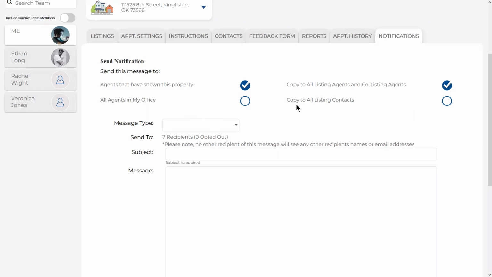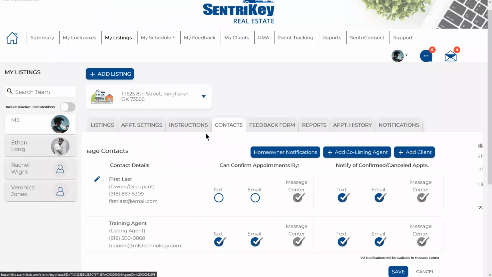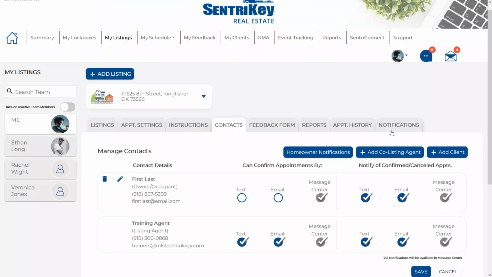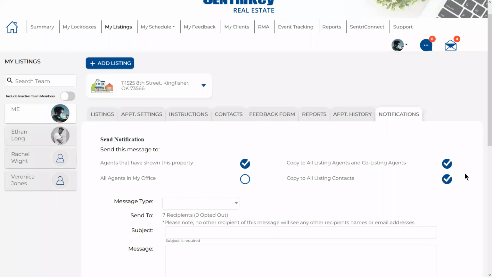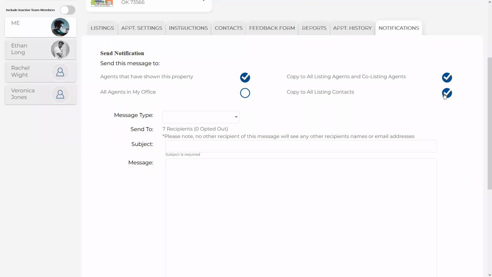You can also copy this to all listing contacts. Now, if you do have a seller that's connected to this, whenever you're sending off the notification where it says copy to all listing contacts, this is also going to allow the client to see that you are actually putting in some work outside of what you might have already discussed. So they'll see this email when it gets sent off so that they can see, all right, look, a fence was repaired. Feel free.